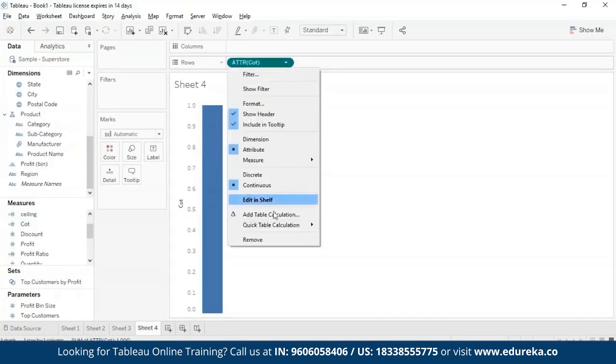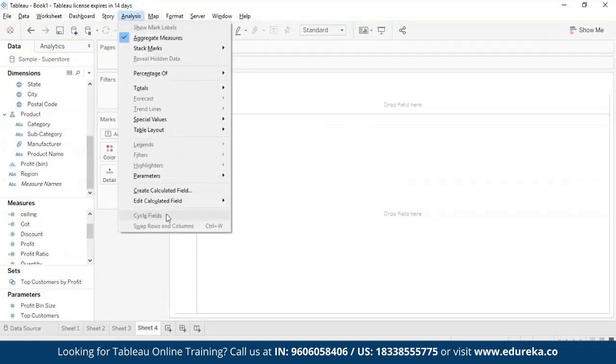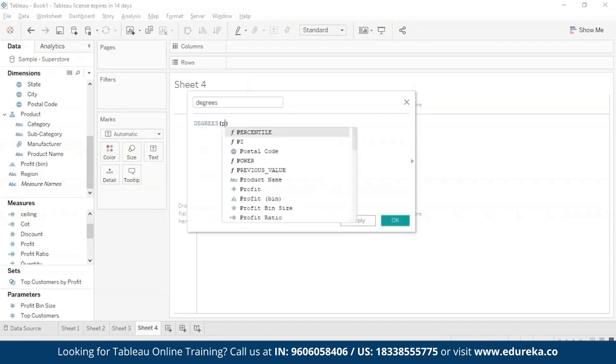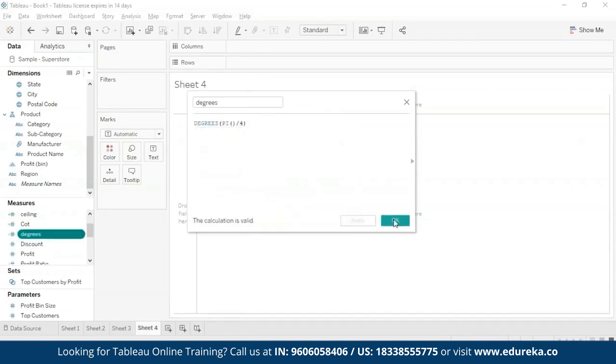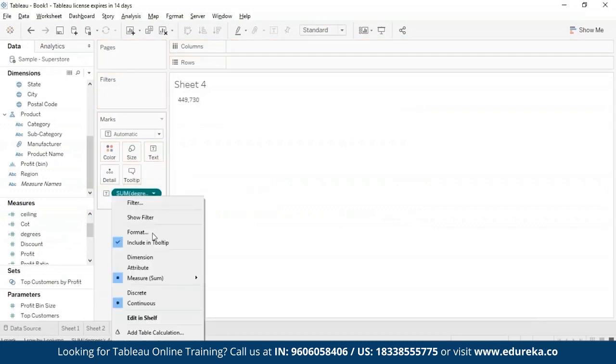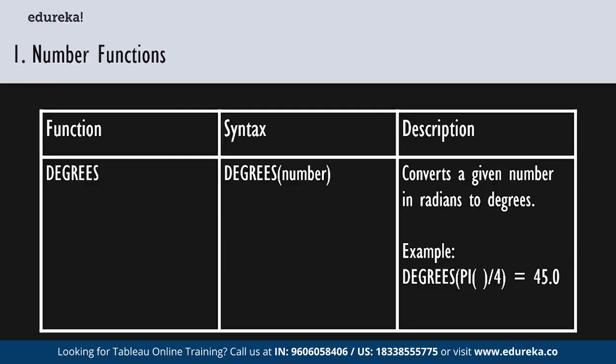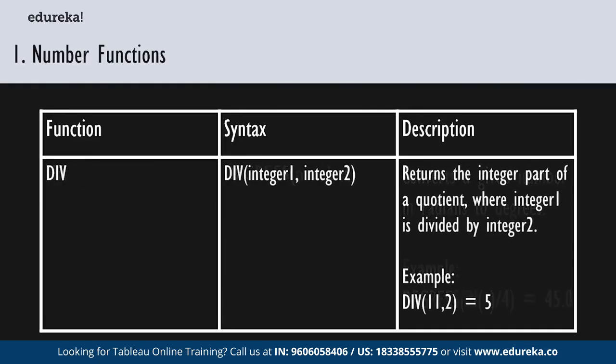The next function we have is degrees. What this does is it converts a given number in radians to degrees. And as you can see, pi by 4, as we all know, pi is 180, so your pi by 4 naturally is 45 degrees. And that's what it was supposed to do, and that's what it did.